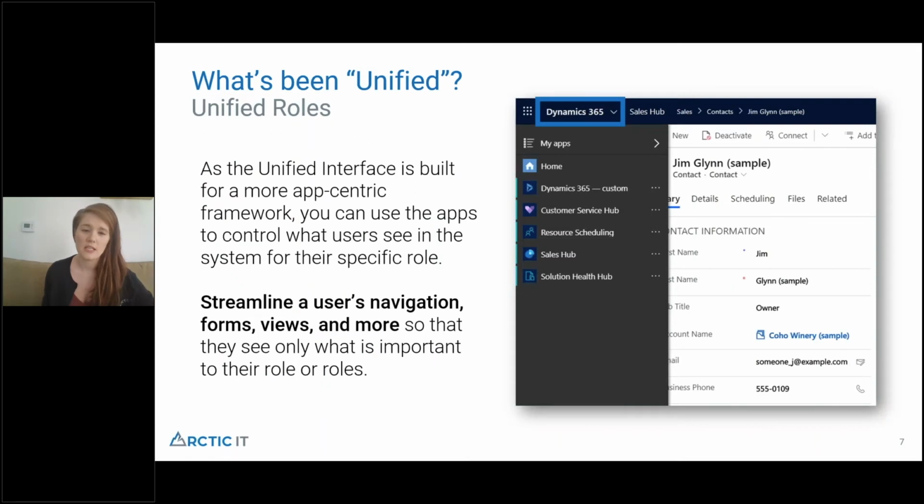Another thing that's been unified is the roles within Dynamics 365. You're now able to get a role assigned to you or multiple roles. It does support multiple roles. So maybe if you're a salesperson who also does some work with your marketing department, you could have access to multiple apps at once. And administrators can really work to select exactly which forms you should see, which views you should see, what's appropriate to your role. So you're no longer seeing things that might not really be relevant to you.